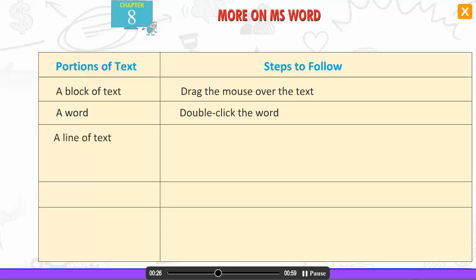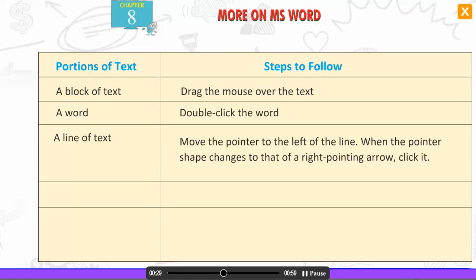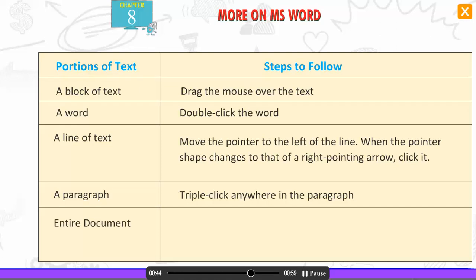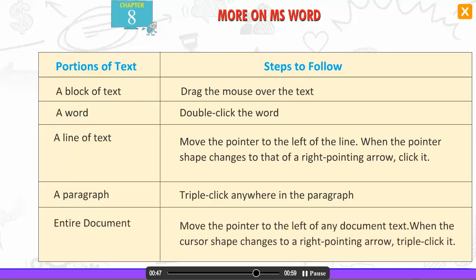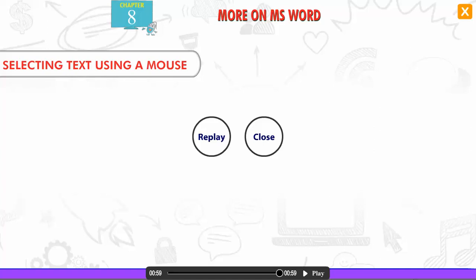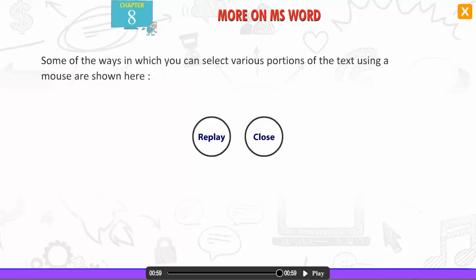A line of text: move the pointer to the left of the line. When the pointer shape changes to that of a right pointing arrow, click it. A paragraph: triple-click anywhere in the paragraph. Entire document: move the pointer to the left of any document text. When the cursor shape changes to a right pointing arrow, triple-click it. The selected text appears highlighted.